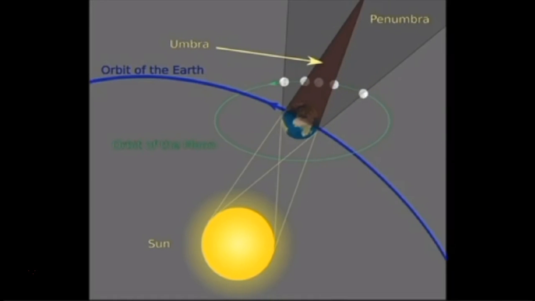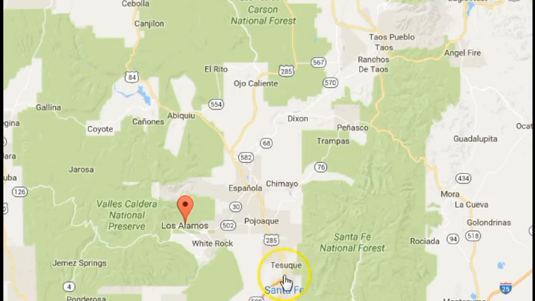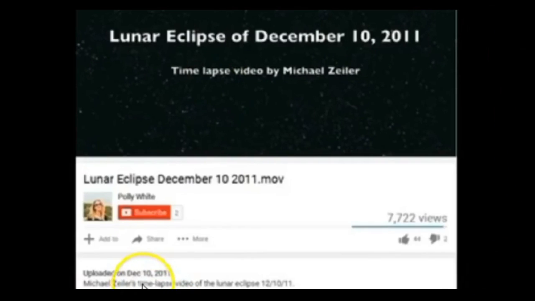Now, let's look at this video. Actually, I have two videos that I want to show, recorded the same day from two separate locations, two different states. One from New Mexico and another from Illinois. First, let's take a look at the footage right here from just north of Santa Fe, New Mexico, looking towards Los Alamos. For a better perspective, let's take a look here at the map. Again, just for reference, it's just north of Santa Fe, so it's the angle you're looking at right here. And as you can see, the upload date was December 10th, 2011.